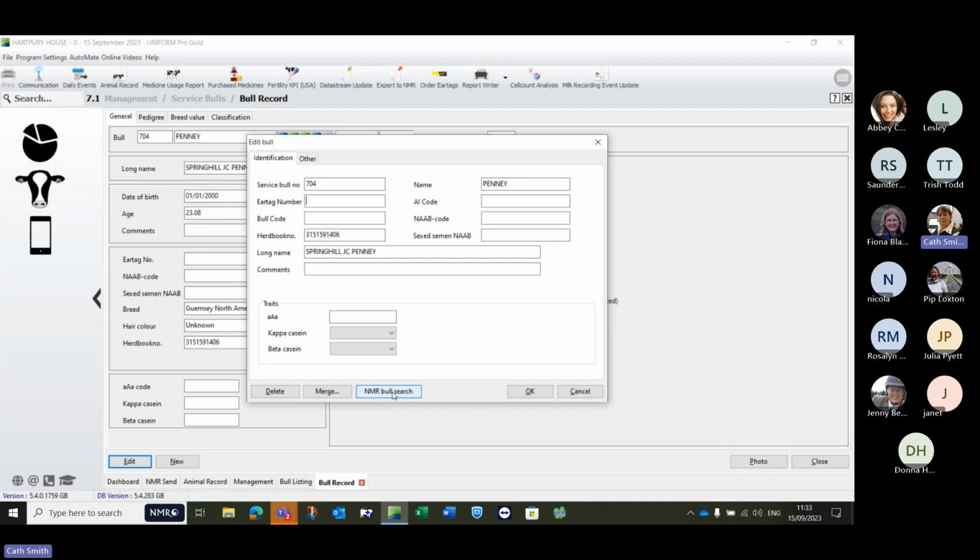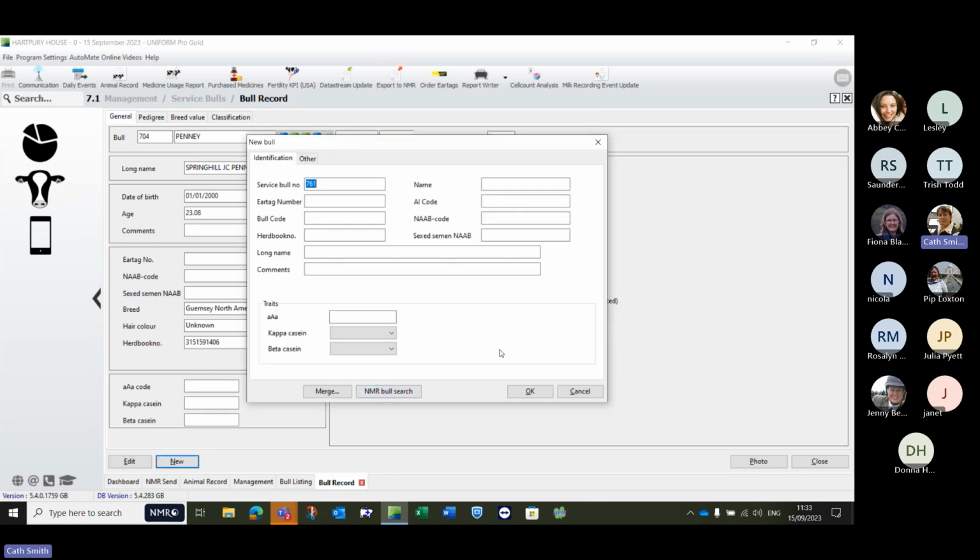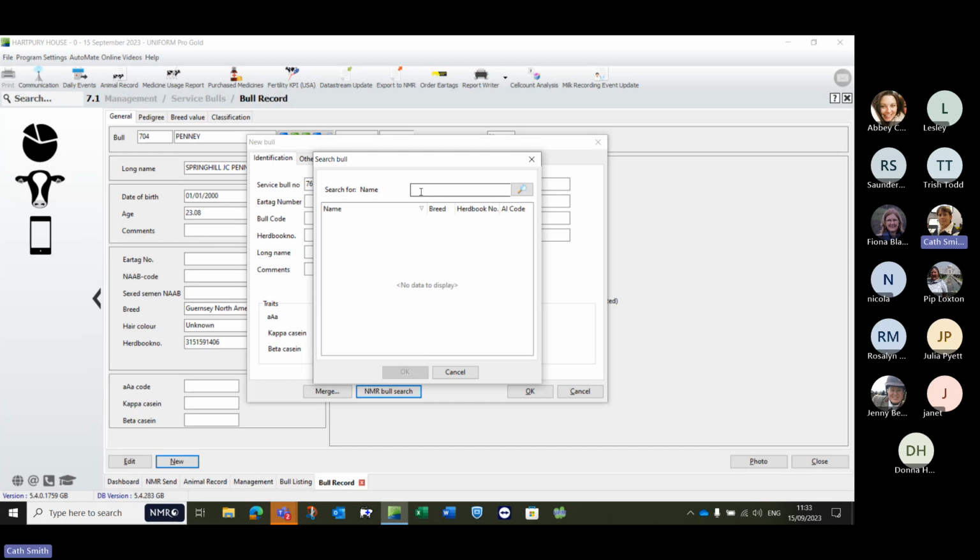So when they've got a new sire, if I just cancel that a minute, we come into here and we go to new. So I've got a brand new bull that I've just purchased 20 straws for. Go to the NMR bull search and then look up that particular bull. Now we've got options here. I can look him up by his name. That's probably the most likely.